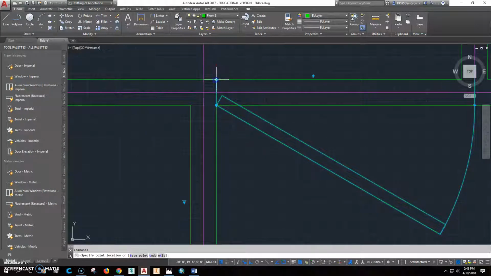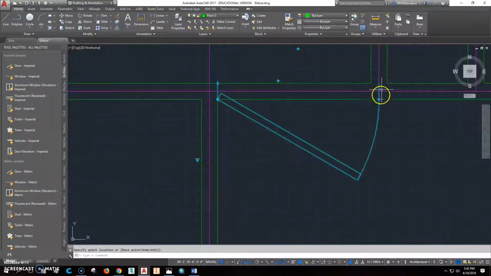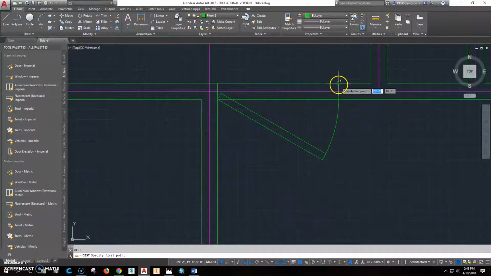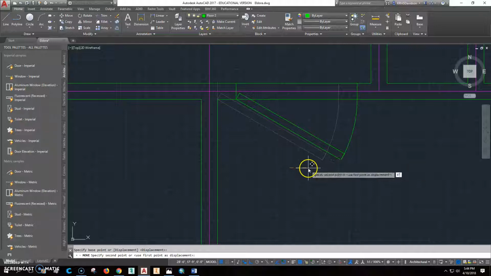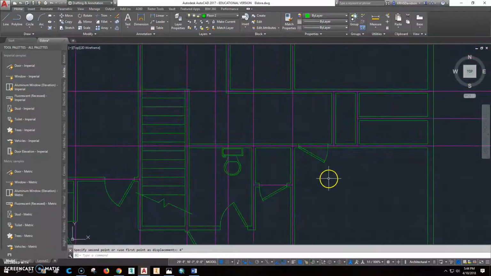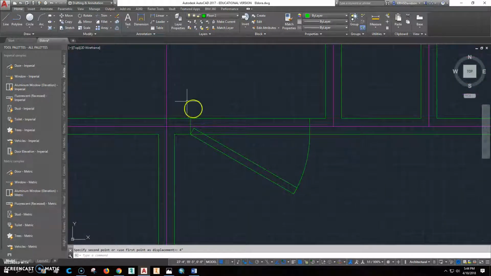Now I can get the wall thickness right, and we want to get this door down to a decent size. 2'6" looks good. DI from here to here, 8 inches, so we'll move that over, say 4 inches there. So we've got that door in place, and we're ready to trim. Oops, click trim, that cutting edge and that cutting edge, right click and get rid of those things there.